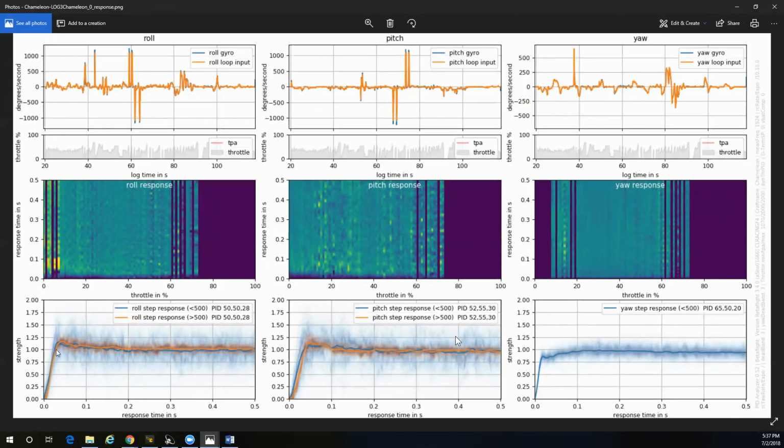Okay. So yeah, I'm looking a little better here, I think, as far as my roll is concerned. I'm pretty happy with that. I feel like P gain on pitch is probably not where it needs to be. This is log 3.